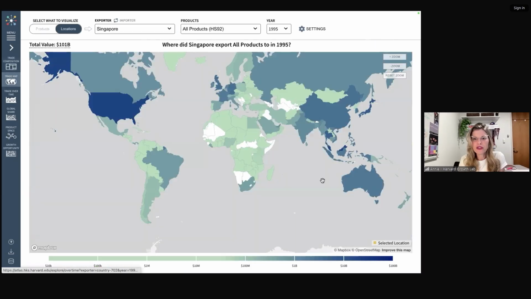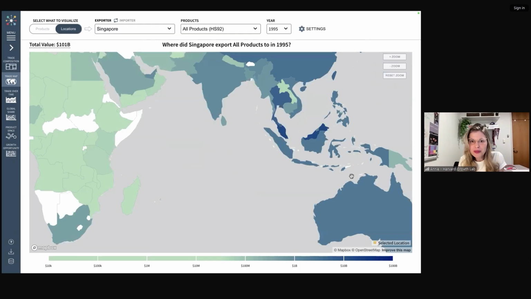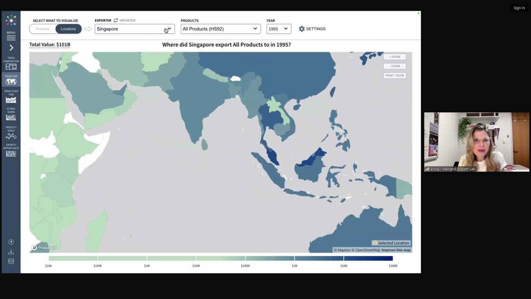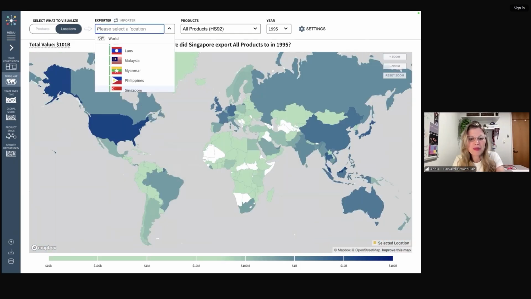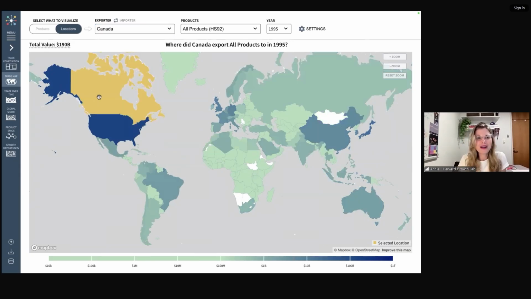So when we look at this global view here, Singapore is just small enough that we probably can't see it unless we really zoom in on this map. I'll choose a slightly bigger country to make my point. If we choose Canada, for example, we'll see this big highlighted mass here in yellow. Canada is our selected country. And what this shows is just a heat map of Canadian exports. So where did Canada export all its products to in 1995? The darkest countries represent the highest trade volume.